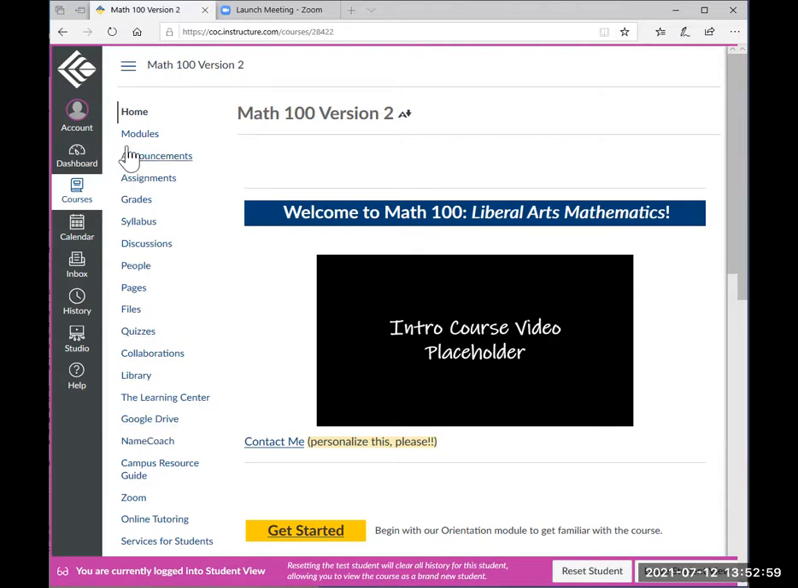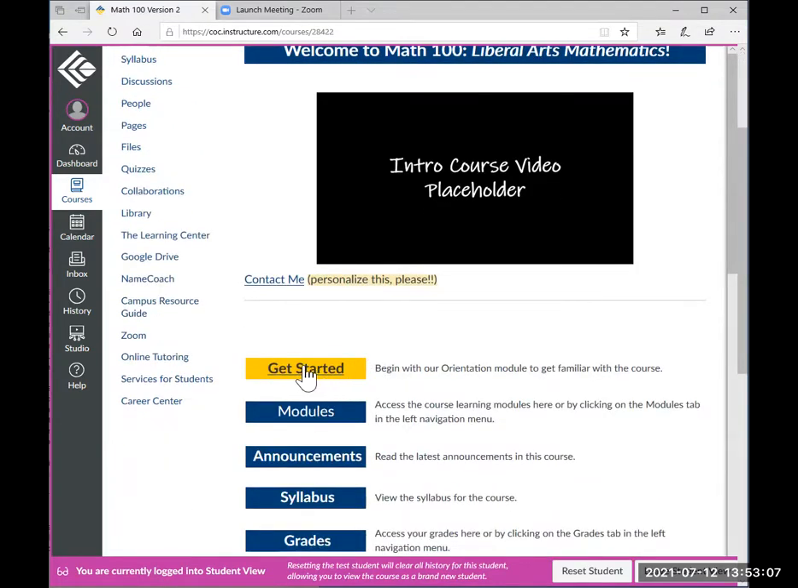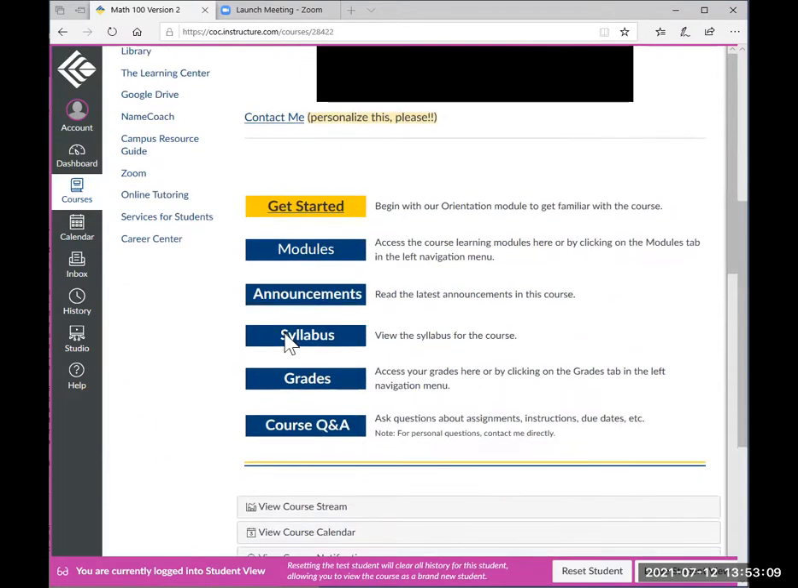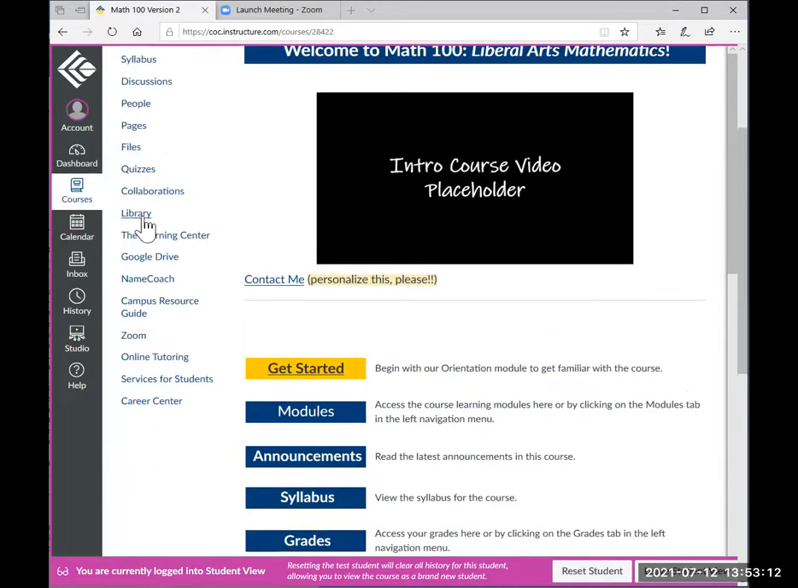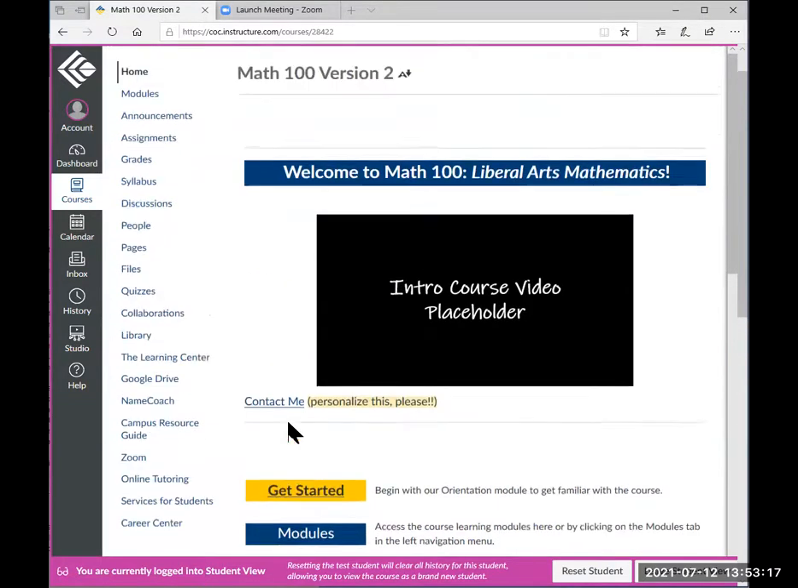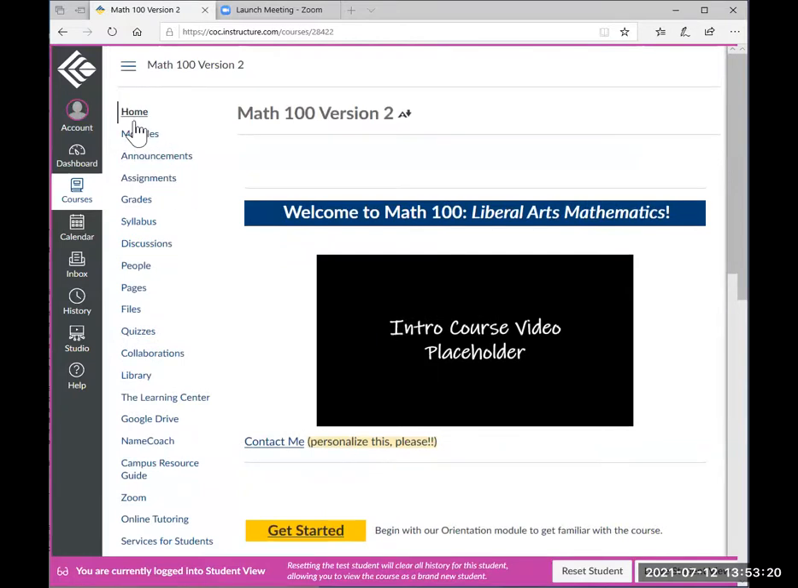Okay, now right below the home page link, you should have the modules. If you go down here, you get started, and then you have modules and a few other things. But you can click on the modules either here below the video or here. And by the way, the announcements could also be an important page for you to open up, because your instructor may send you announcements on a regular basis. But for now, let's go ahead and click on modules and see what happens.